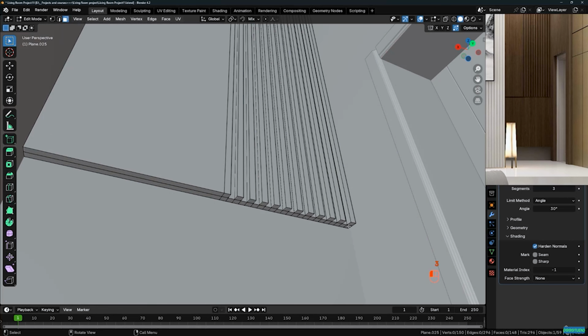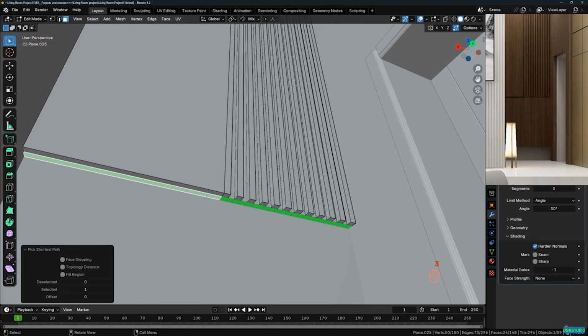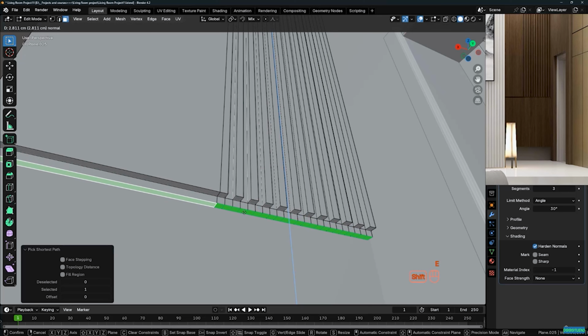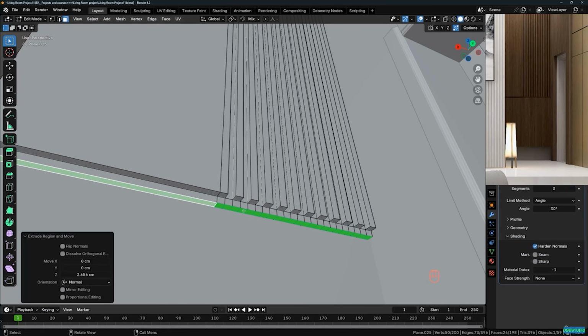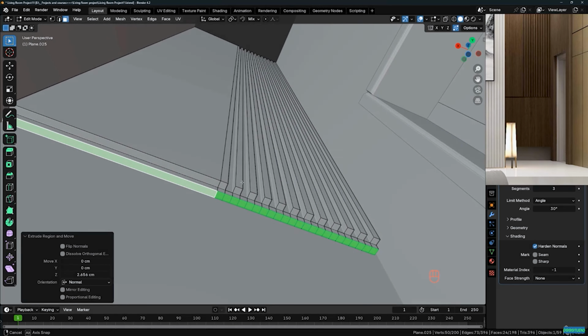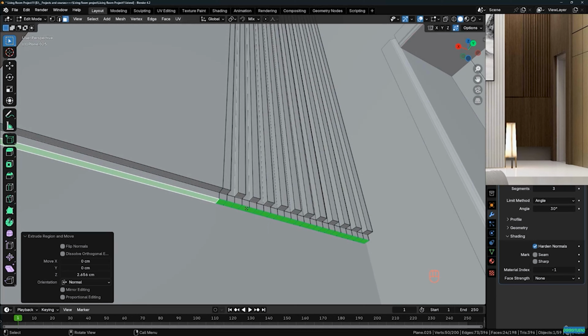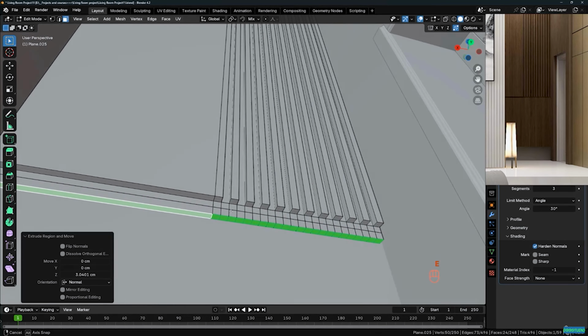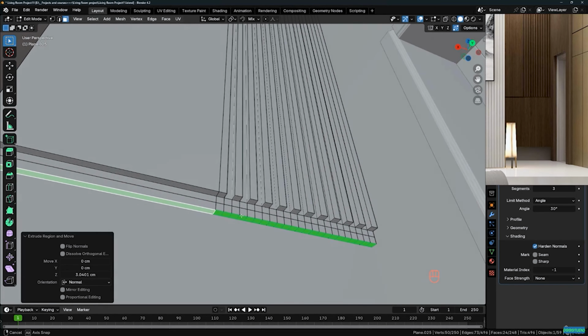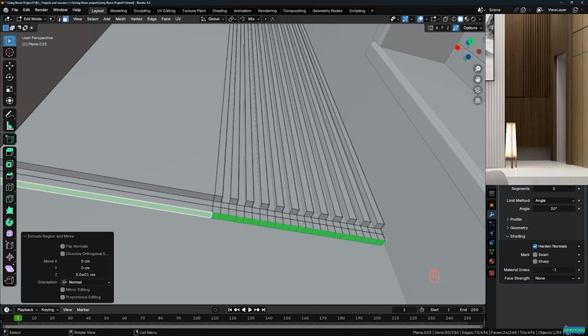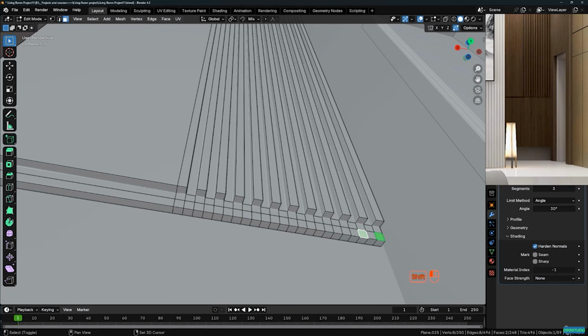And now I will select these faces like that. And I will extrude these just a tiny bit like this. Something like that. And I will extrude those again, one more time. All right. And I will select these faces.